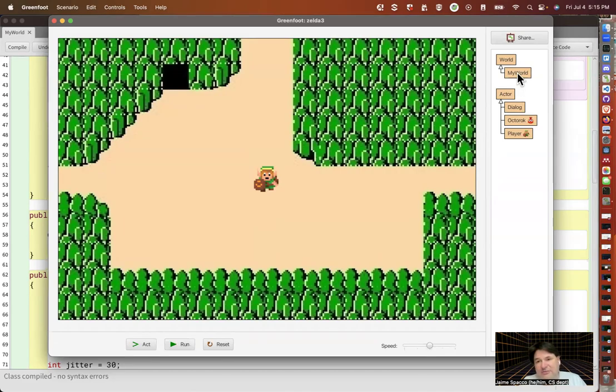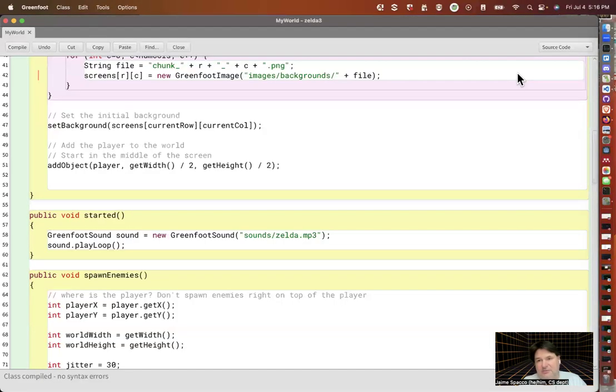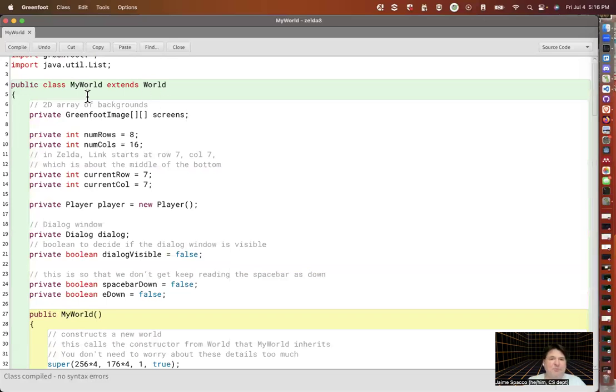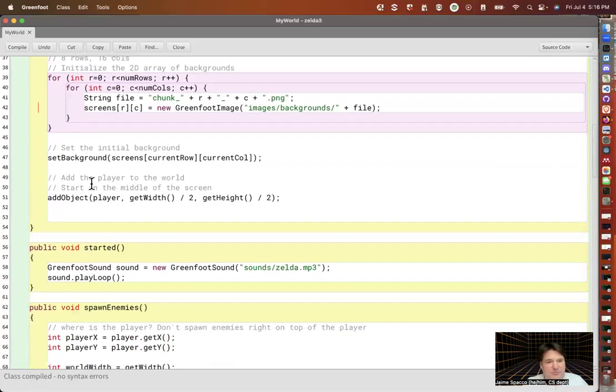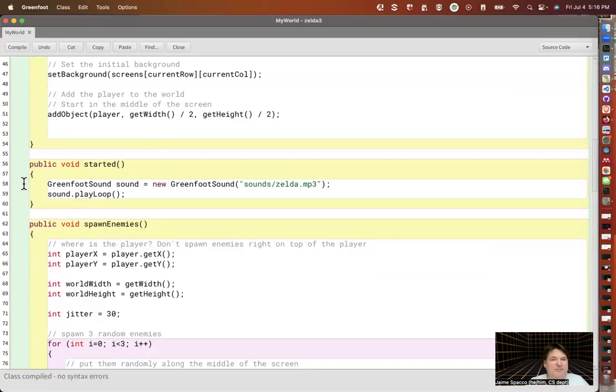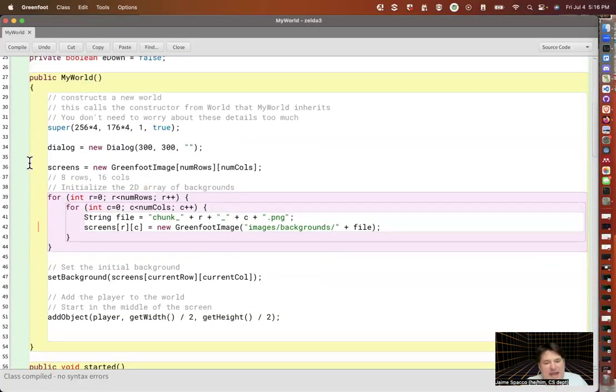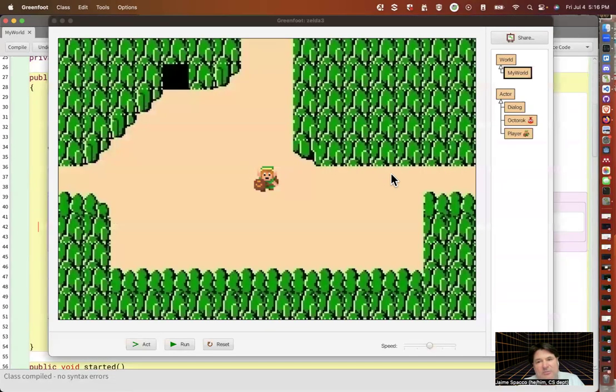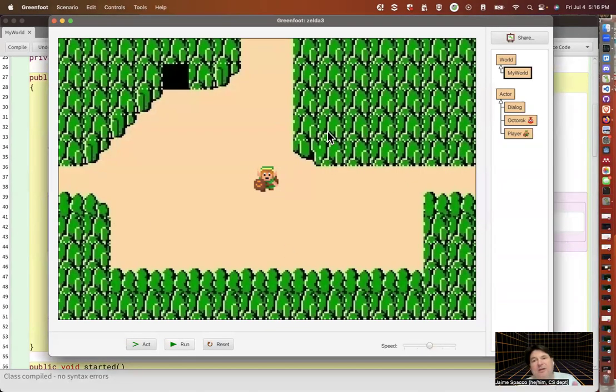So, first things first. Well, what is first things first? Let's start with the music. If we look at my world, we've got our instance variables. We've got our constructor, which configures a bunch of things. But the main thing that does the music is this started method. The constructor actually gets called now, even though I haven't hit the run button, to construct the world. So if you start playing music in the constructor, it starts playing right away, which is kind of annoying.